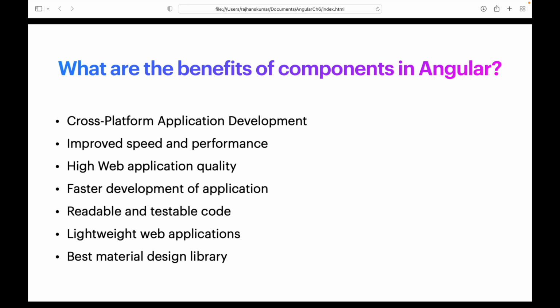Okay, and the next thing is it has high web application quality. That means it will be feature rich. That means you can have various inbuilt options with Angular while you develop the front-end application, or we can say a single page application. Next thing is faster development of applications. That means again that it has a lot of things given inbuilt in Angular. That's why it helps you to develop the application rapidly.